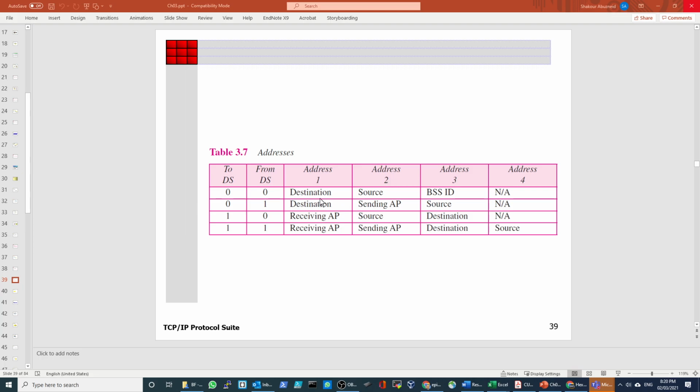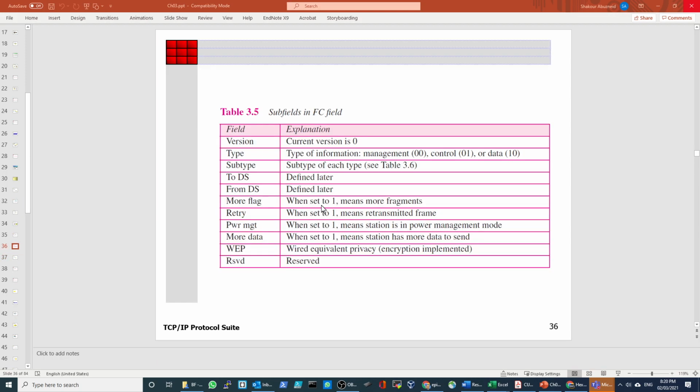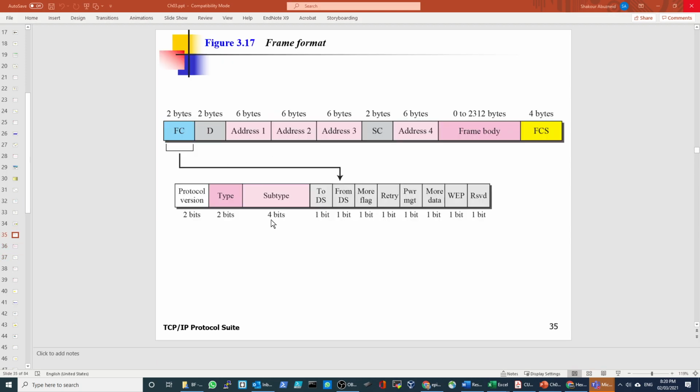So in the previous case, it's like ad hoc, like me and Muhammad connected together. In here, it's like there is an access point. So address 2 will be the access point, and address 3 will be the source. In here, it's the receiving access point, the source, and the destination. And in this one, the receiving access point, the sending access point. There are two access points, receiving and sending, and the destination and source. All right. So it's like everything mapped together. Every single bit in the frame has a meaning, like a map.